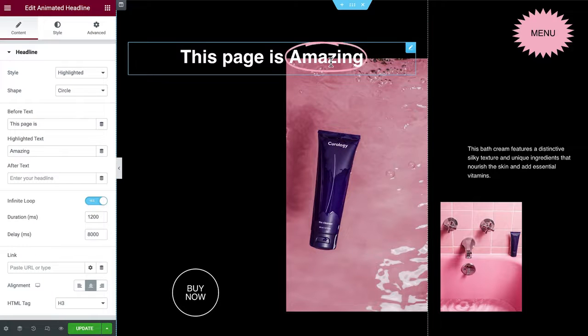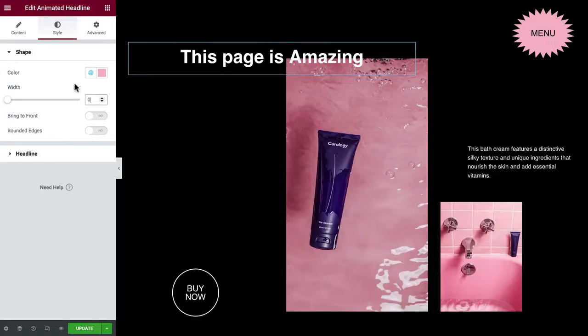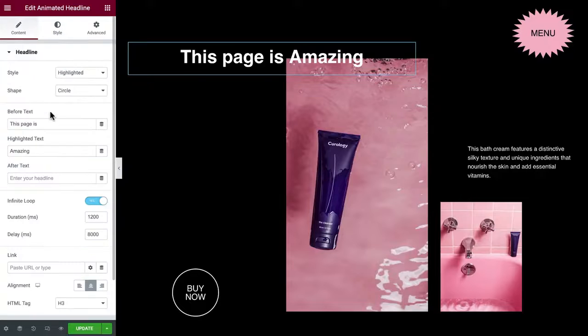But since we don't need any animations in this design, let's skip ahead to the Style tab and change the shape width to 0. This will hide the animation and keep it from distracting us while we set everything up. Back in Content, we'll type in the before text, which will be the text for the first font. Then, in highlighted text, we'll type in the text for the second font.